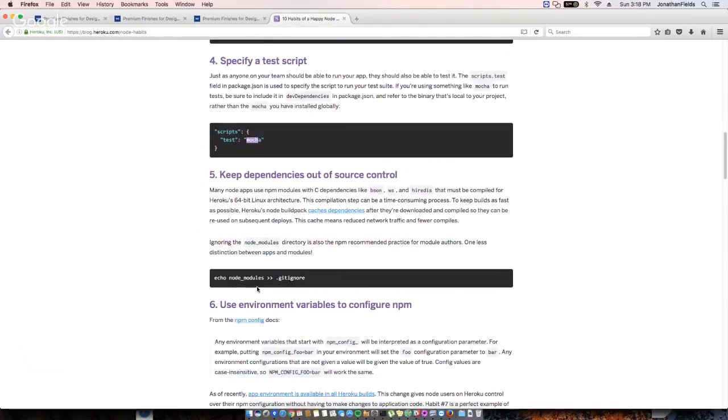So now here's what you were asking about, Sam. Keep dependencies out of source control. Many Node apps use npm modules with C dependencies like BSON, binary JSON, WebSockets, and hiredis, which is another database caching layer. So if you try to move compiled binaries from your server to the Heroku server without compiling them on Heroku, there could be all kinds of problems that it will cause. So Heroku caches all of the dependencies and then reinstalls them for you every time.